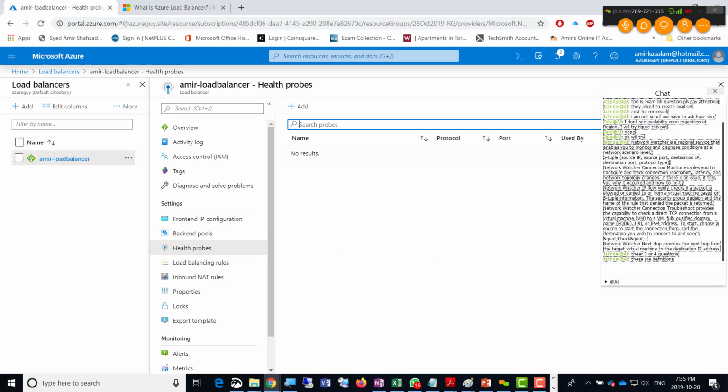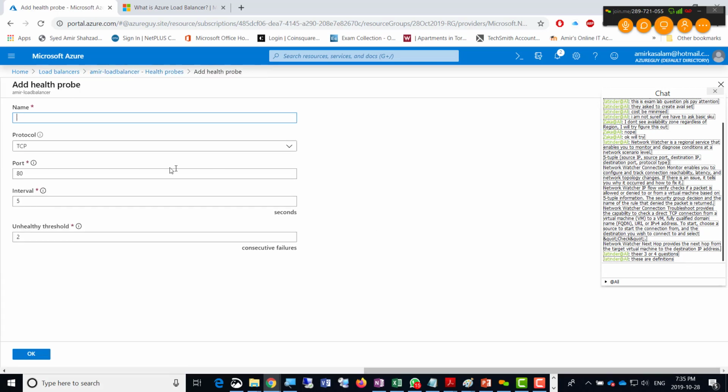So we have the health probe. Let's try to configure that. We're going to go for health probe and click the add button here and set some configurations for the health probe. Once you click the add button, name it your first name dash health probe, and then there are some configurations there.